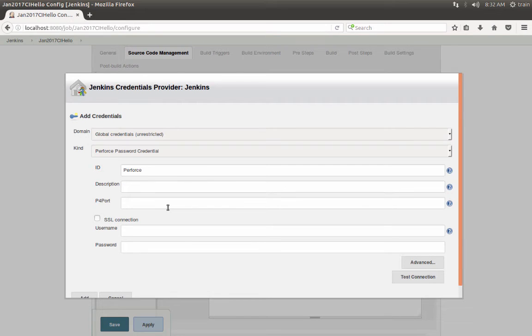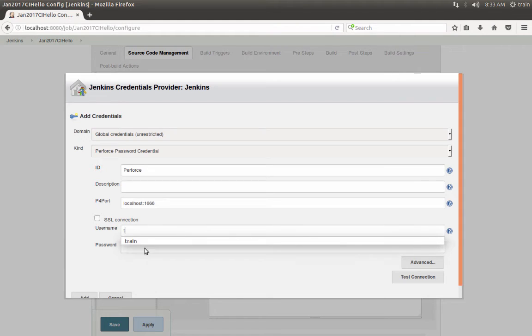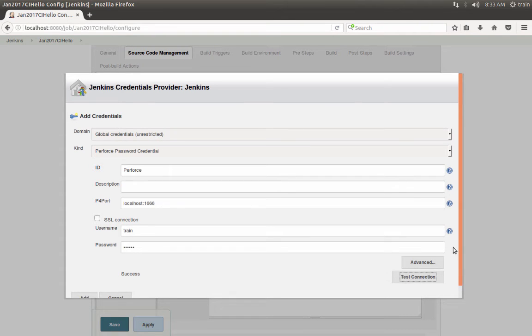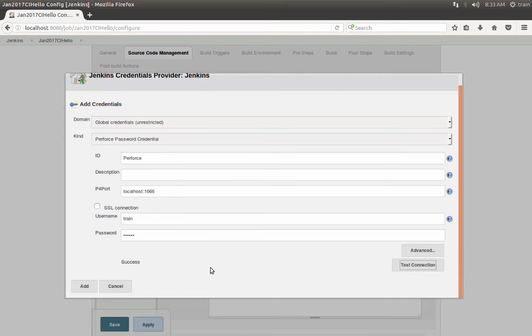Okay, so here I would like to say localhost 1666. This is the P4 port, right? And I'm going to give the credential of Perforce. Let's do a test. Yeah, test is working, which means the P4 plugin is able to communicate with the server, right?